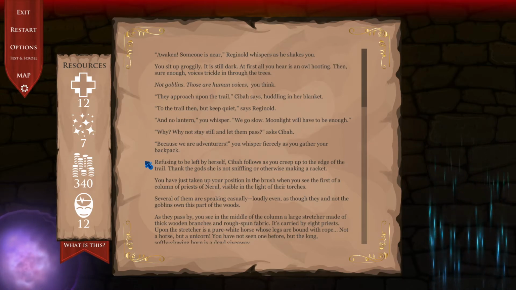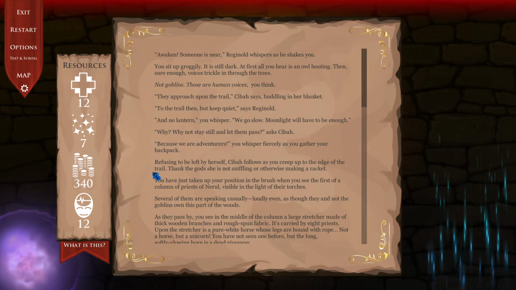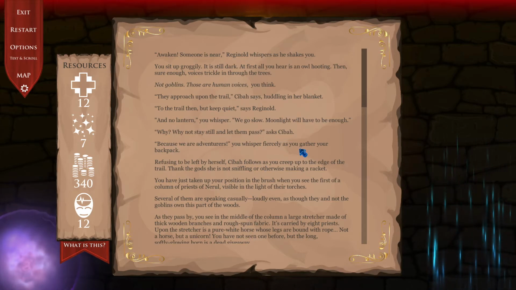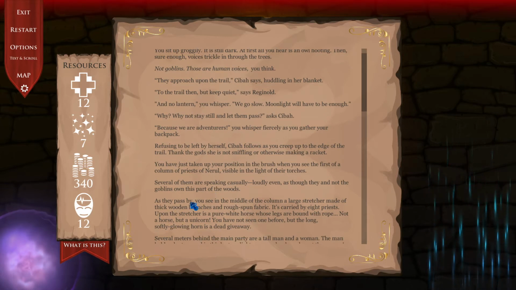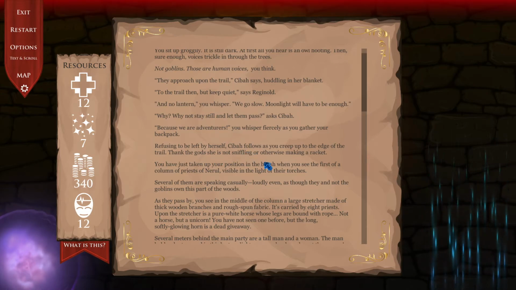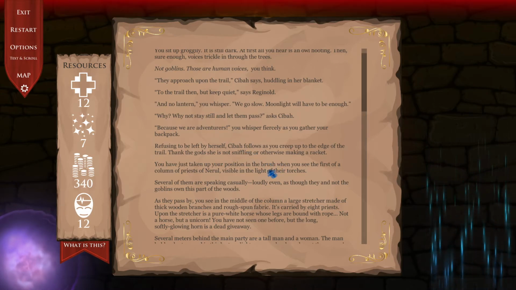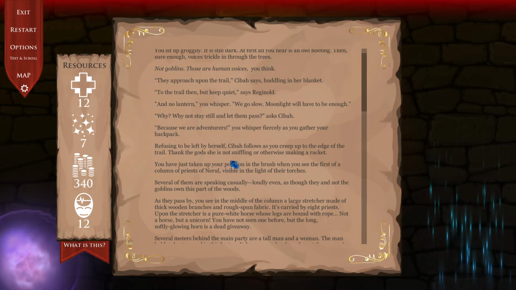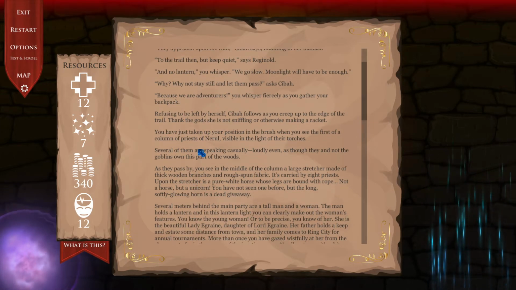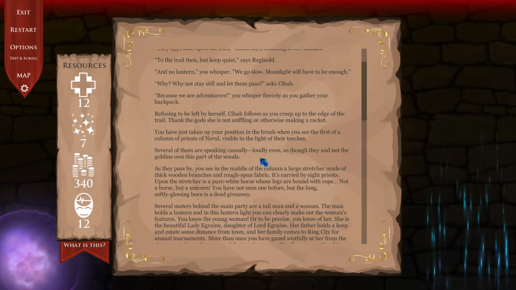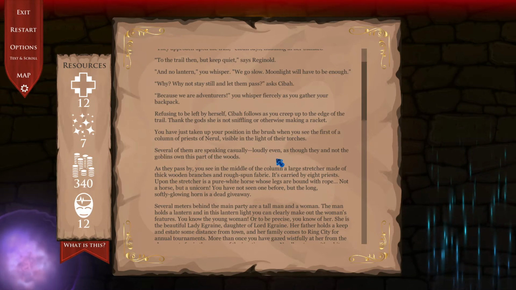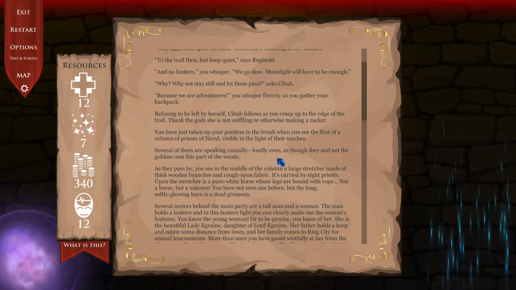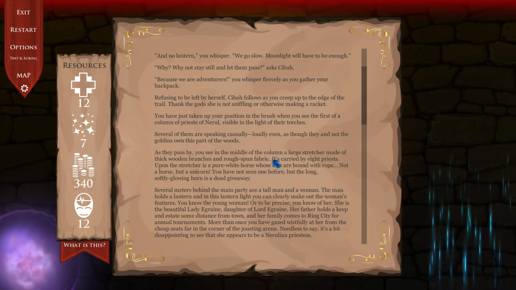"Why? Why not stay still and let them pass?" "Because we're adventurers," you whisper fiercely as you gather your backpack. Refusing to be left by yourself, Sibby follows you as you creep up the edge of the trail. Thank the gods she is not sniffling or otherwise making a racket. You've just taken up your position in the brush when you see the first of a column of priests of Nerul visible in the light of their torches.